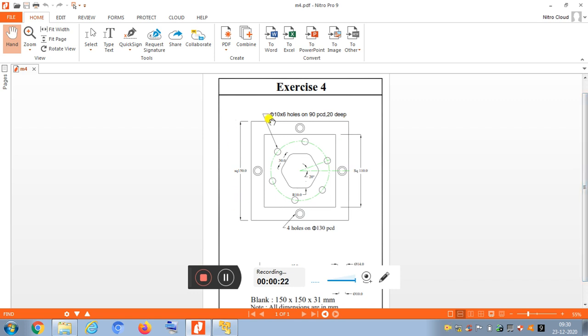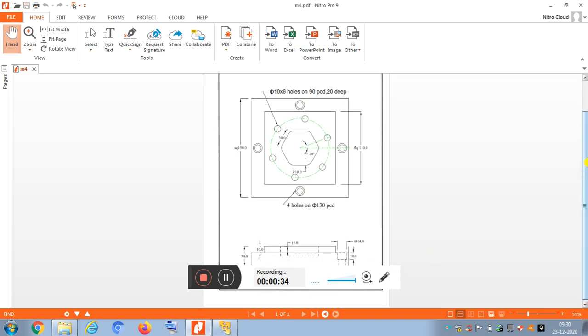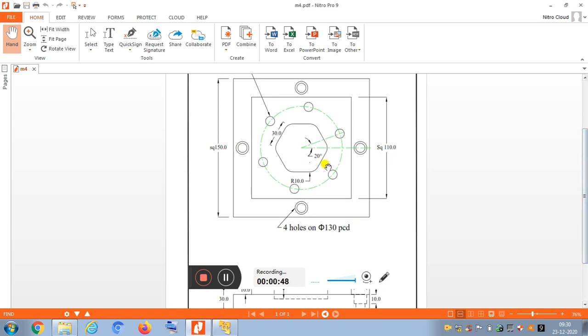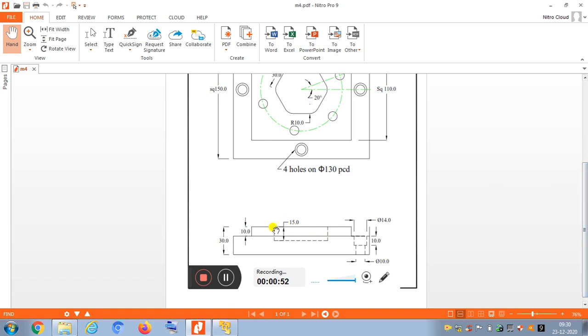So this is a 150 square, and the second square is 110, and we need to make the drilling, and similarly a few more drills, and the thickness of the component is 30 mm, so that is the depth. So we need to make one more operation, here it is a hexagonal pocket. Okay, so it is shown here. So this is a pocket we need to perform.